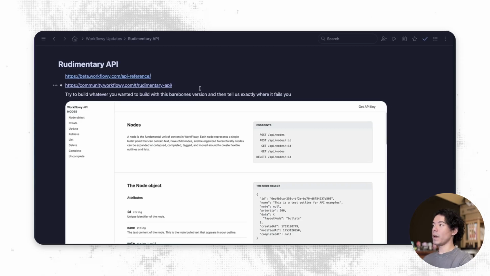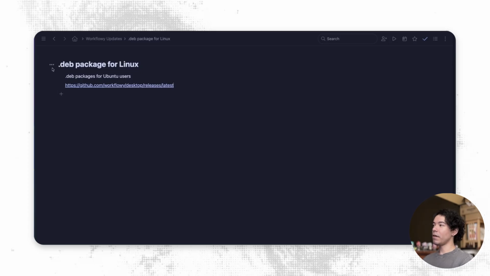Next up, for our Linux users, we have now .deb packages available specifically for Ubuntu users. And so this just makes it nicer to install and maintain Workflowy installations in Ubuntu environment.